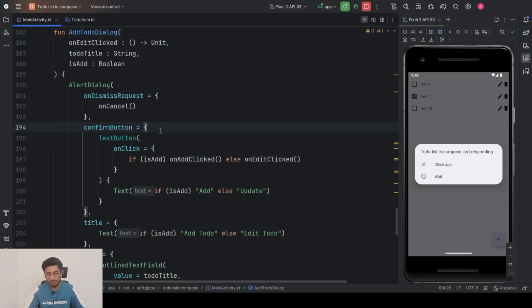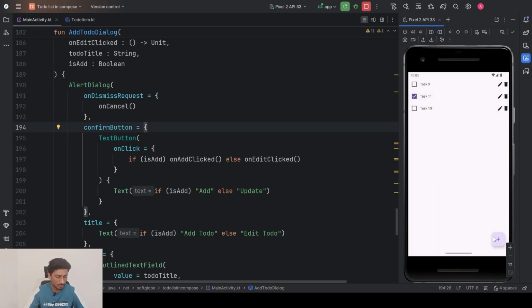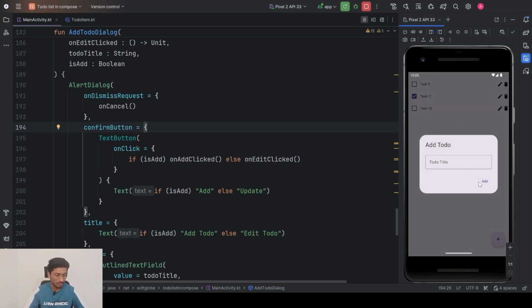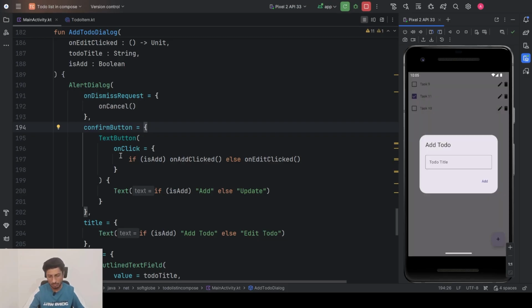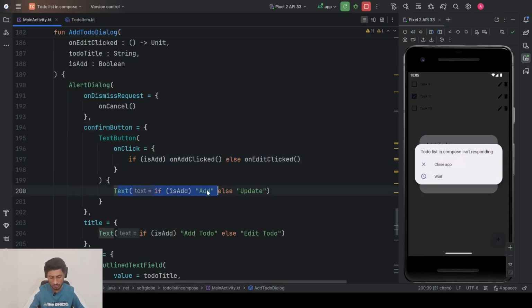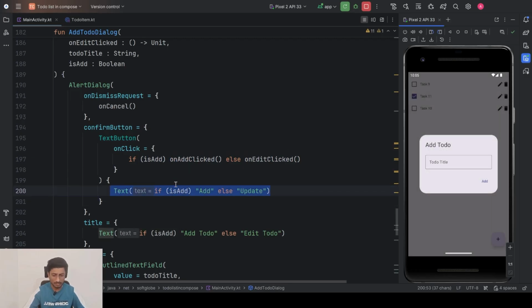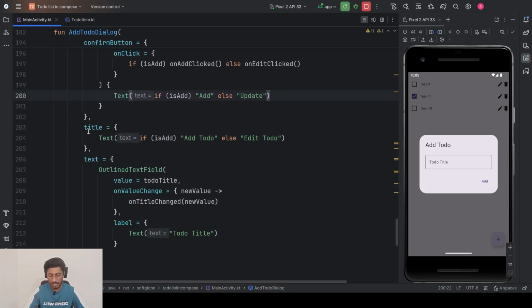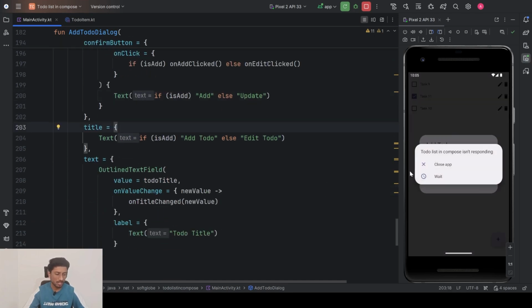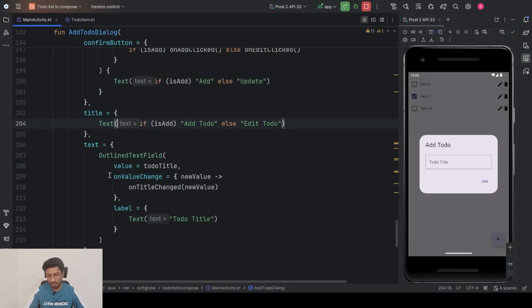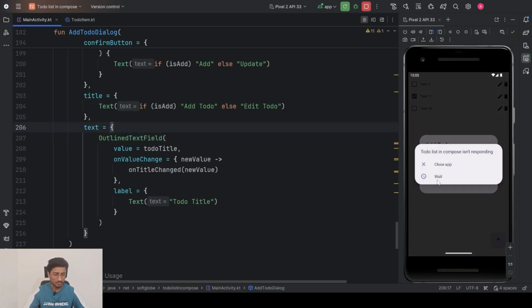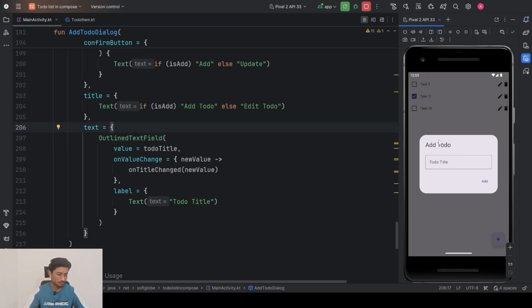In the confirm button, this is a composable. Okay, this confirm button means this add button. If I click on this add button, it will come inside the on click, and it is a text also. And whatever text we have shown here, this is the code for that. And then the title, whatever title we have for this dialog, is there, and this text is basically the body of this to do dialog box.